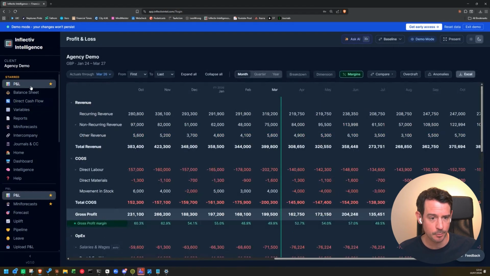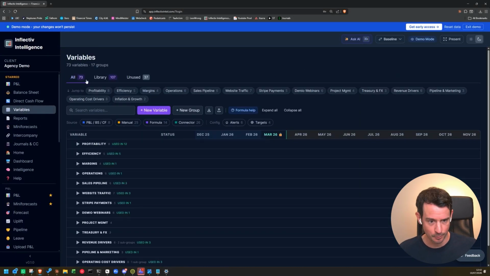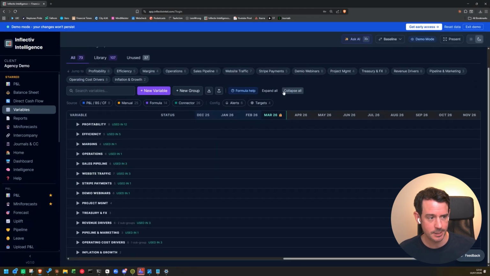You update something in the profit and loss, it means the cash flow will be updated, the balance sheet will be updated, it means that the tax will be calculated, it means that the customer payment times will be calculated, etc., etc. We also have this variable section here. So this is what's called driver-based forecasting.